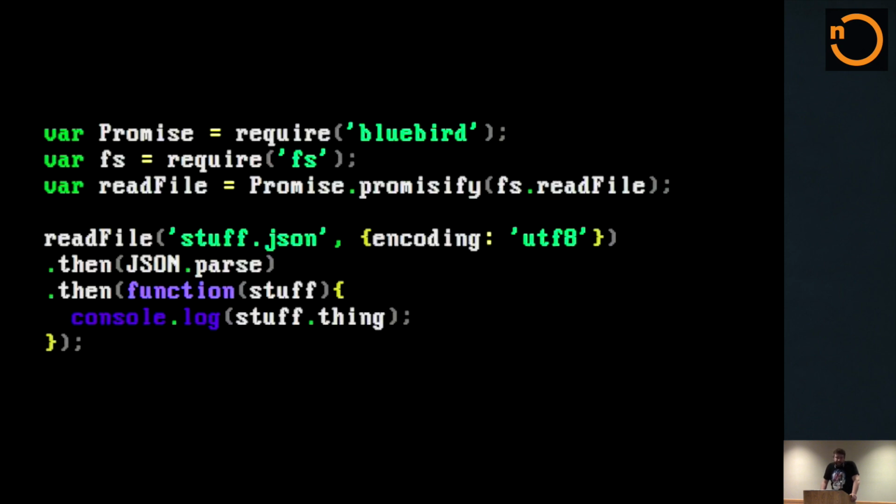Basically, it'll take any function that accepts a callback as its last parameter and make a promise version of it. So here I'm using readFile from Node's fs built-in library, reading a file called stuff.json, and passing it into JSON.parse. Again, I can use JSON.parse here just like any other function as my then handler function, in this case the fulfillment handler function.